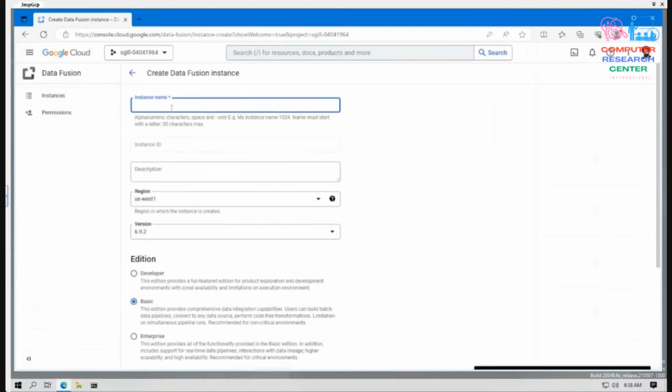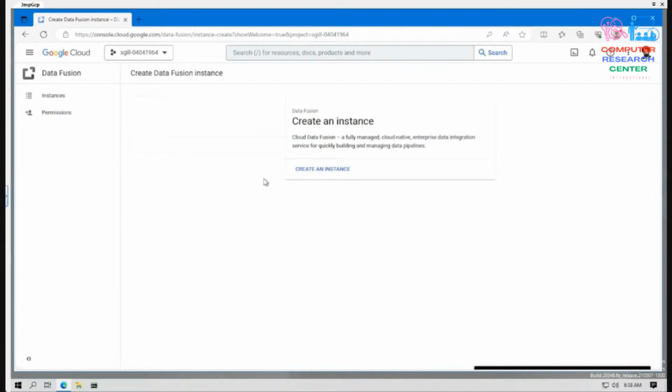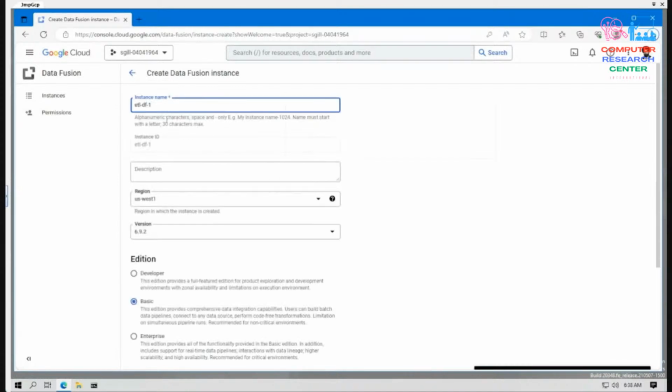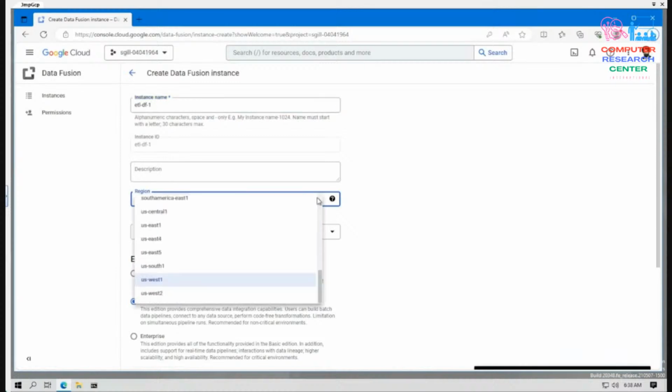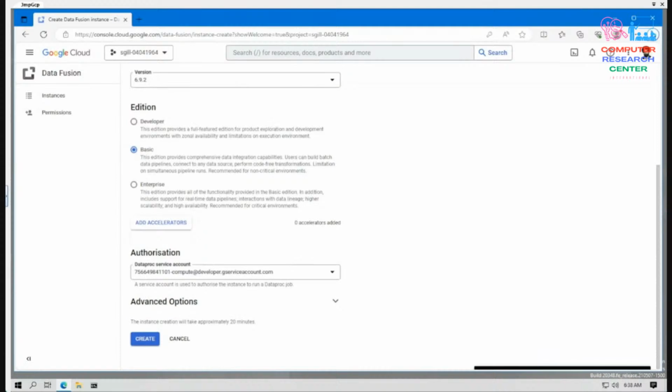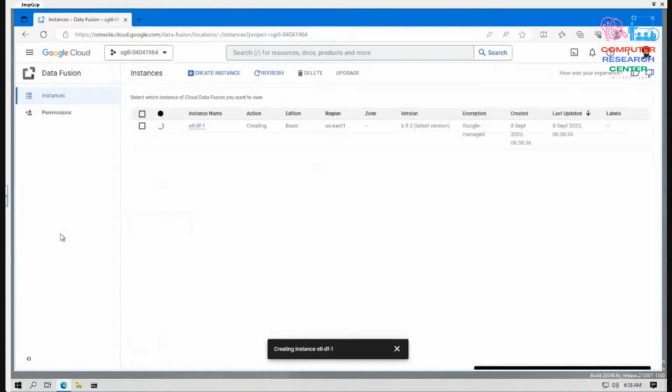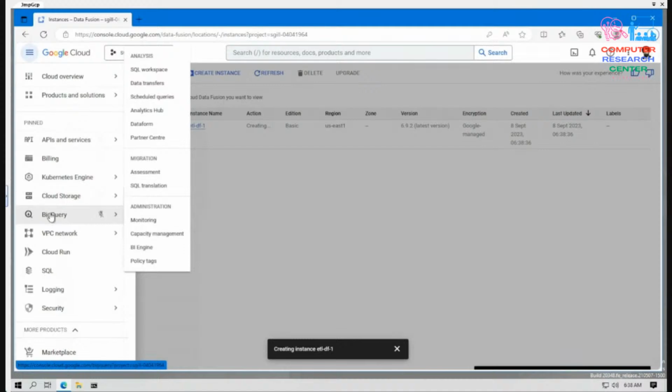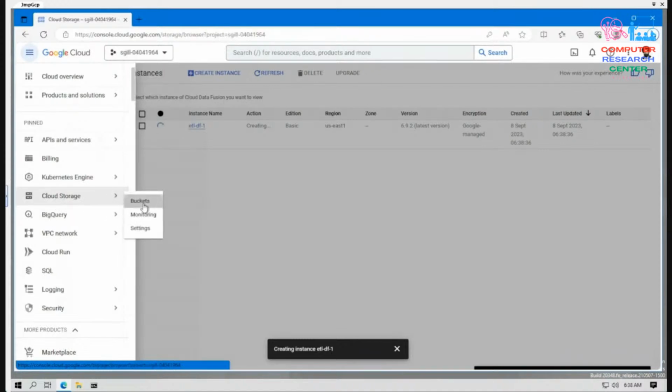The name is ETL DF1. Let us see if it works. Oh, what is happening? Why is it going there? Okay, region US East 1. That should not matter. Actually, the Basic edition is good. Let us create it. It will take some time to create the instance, the same as with the SQL Server. If we go to Cloud Storage, the bucket might have been created already. Let us see if it is created.